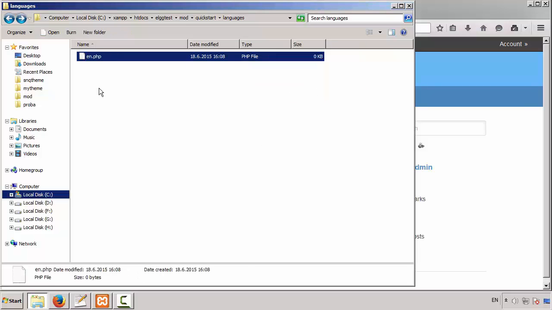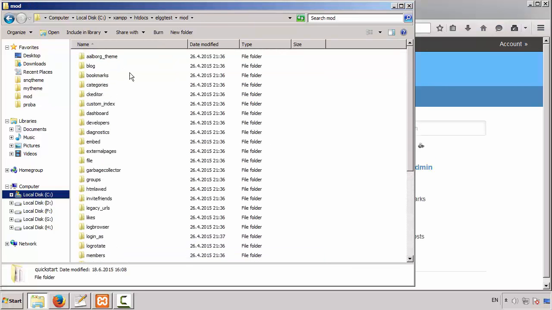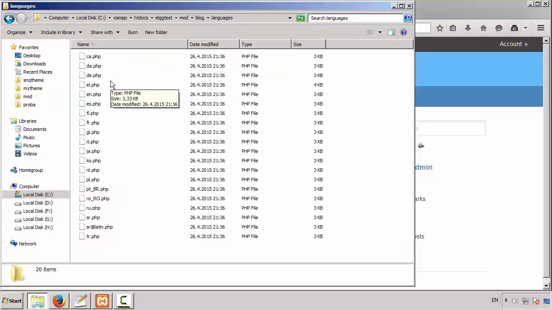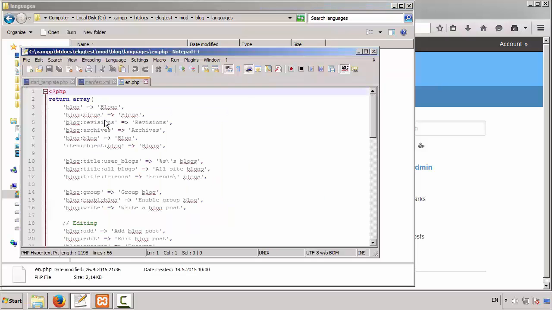Now we have to find the language strings to override, and these strings are in the blog plugin language file. As you can see, the blog plugin is translated to many languages, but we need the English language file. I will open the en.php file in the Notepad++ editor. The syntax of the language file is simple. The first part is the language string and the second part is the translation, in this case the English translation.